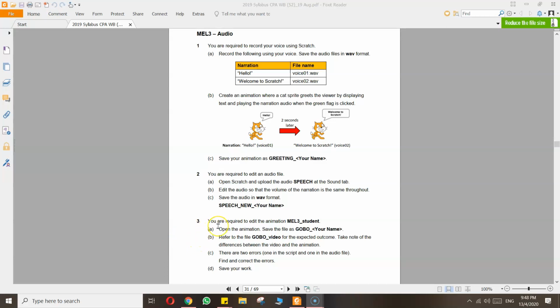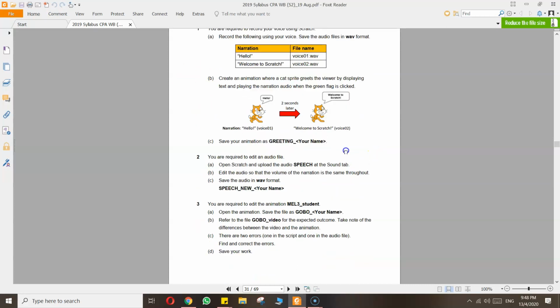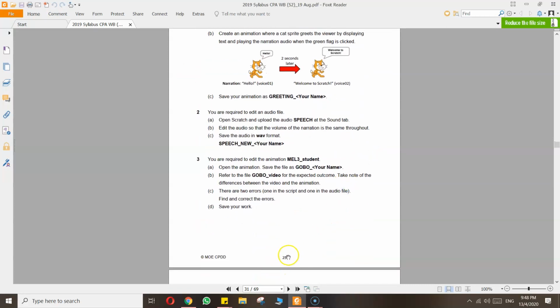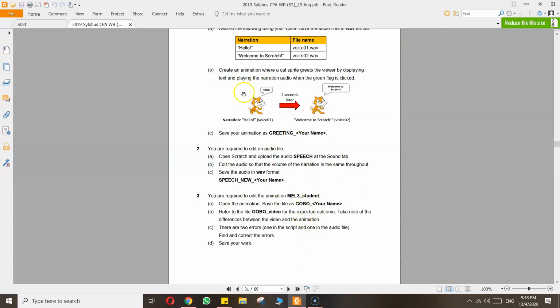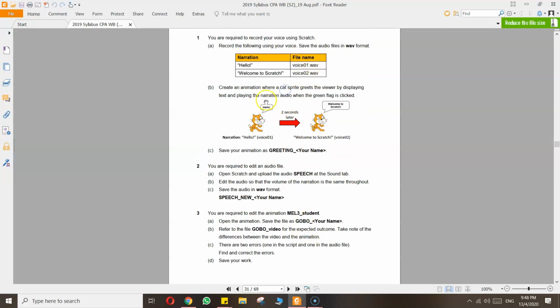Hi, this is Mr. Cho, and today we'll be learning how to do part 2 of MEL3. So right now I want you to open up your workbook and turn to this page. This is on page 25. Last week we learned how to record our speech. Today we're going to learn how to edit our speech and then follow up with editing the animation. So right now, we're going to go to our web browser.